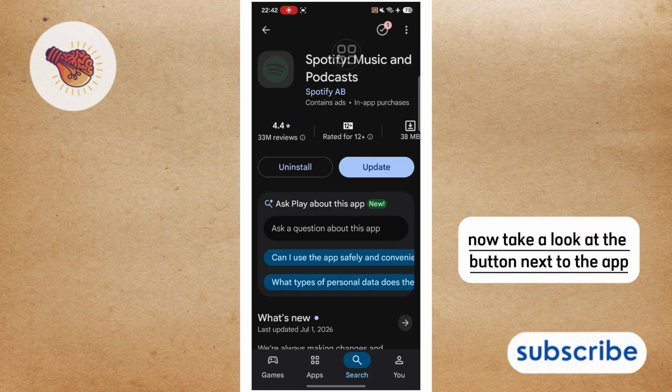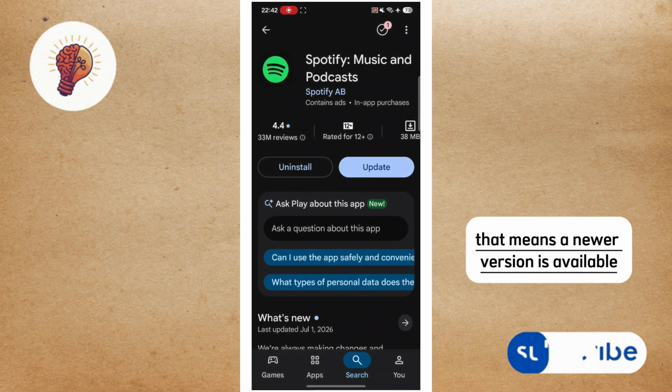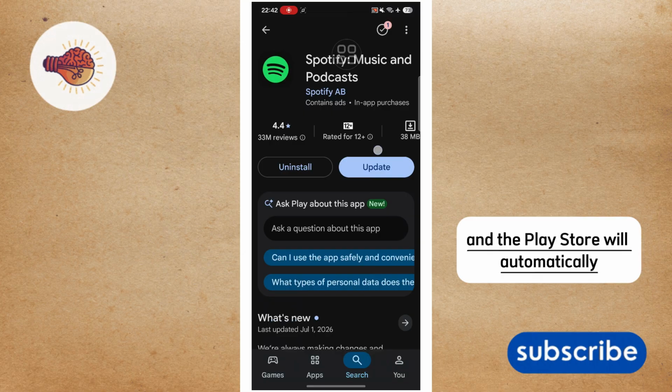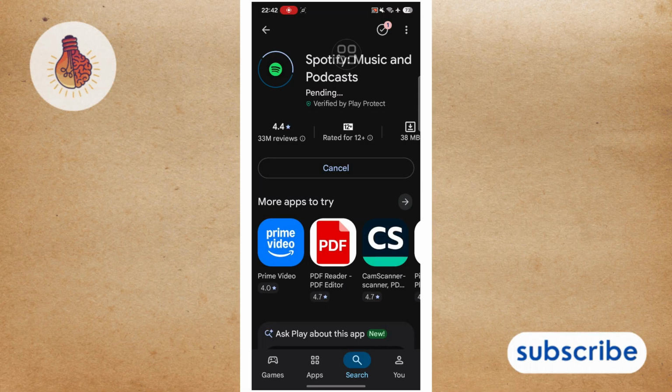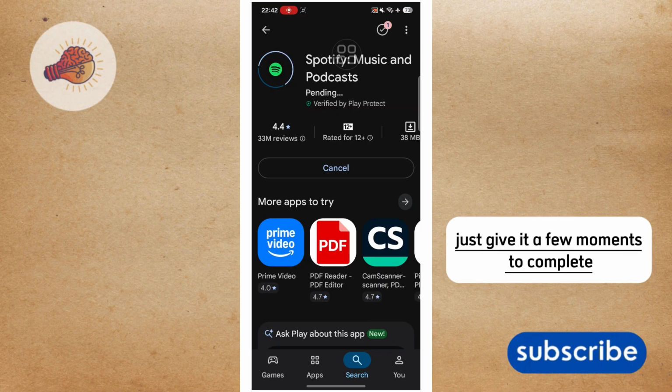Now, take a look at the button next to the app. If you see a green update button, that means a newer version is available. Simply tap Update and the Play Store will automatically download and install the latest version for you. During this process, you don't need to do anything else. Just give it a few moments to complete.